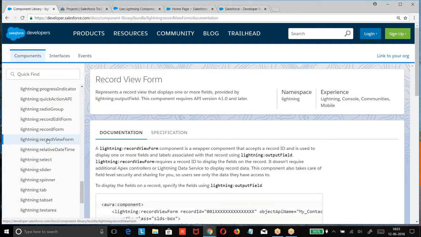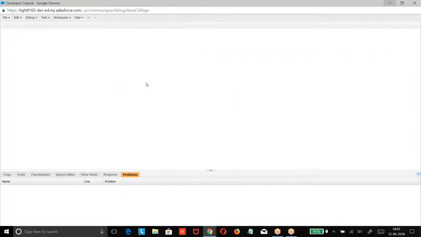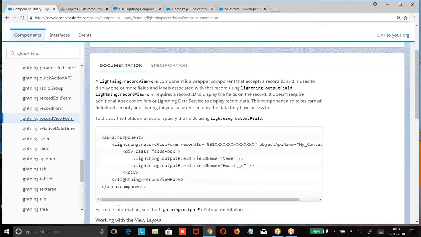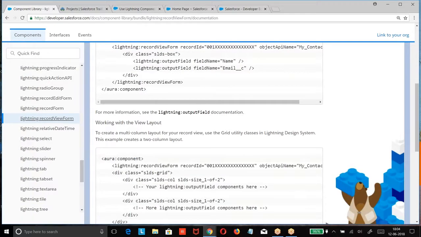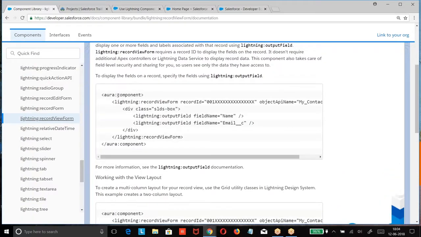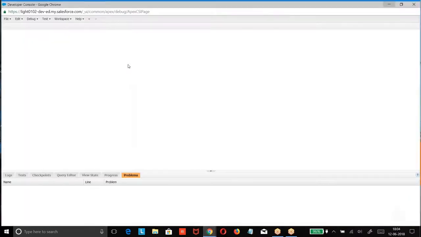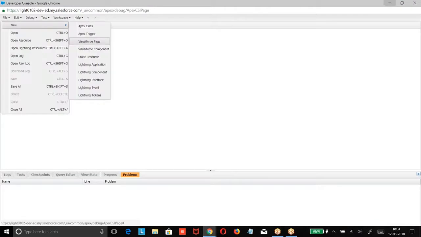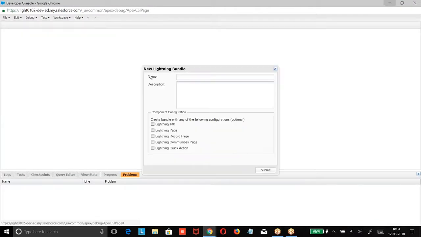What is lightning record view form? Now, if you want to refer to a particular object in the VF page, how are you giving it? standardController equal to object name. Then we give name, field, all this stuff. Similarly, if you want to refer to the data from a particular object, we have record view form. What is that? Record view form. When I say record view form, new Visualforce component.